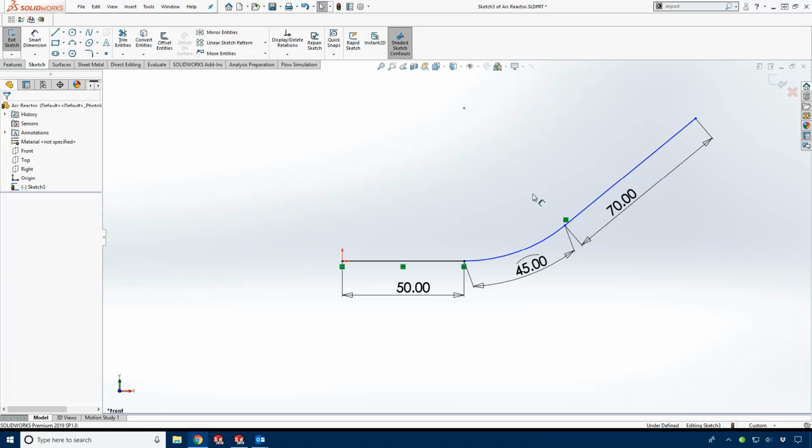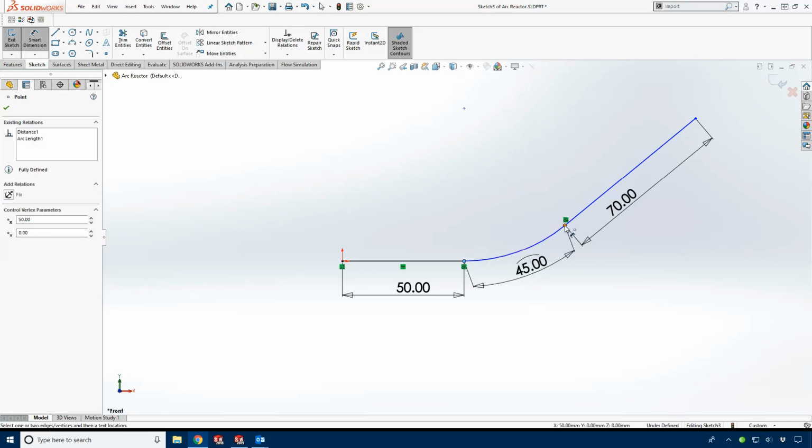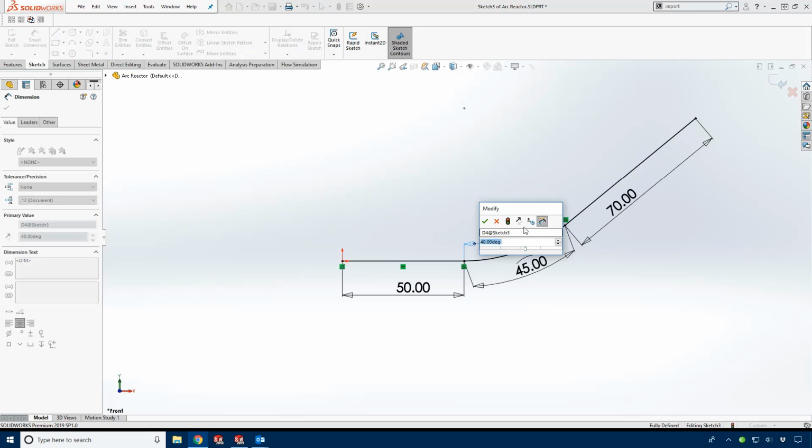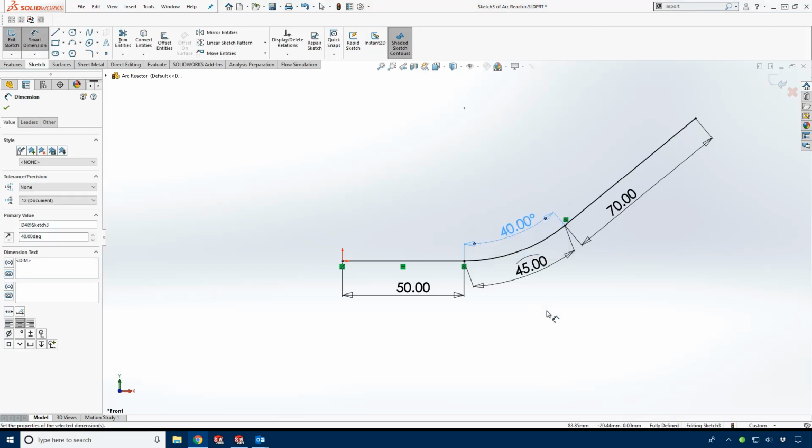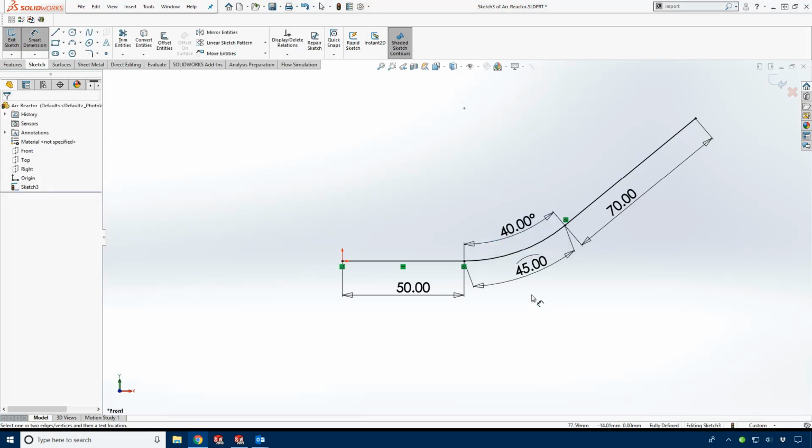Now to dimension the angle through the arc instead, let's use our Smart Dimensioning tool again and grab the two endpoints, then the center point of the arc. As you can see, this gets us the actual angle of the arc, and our sketch is once again fully defined. That concludes this quick tip video on dimensioning arcs.